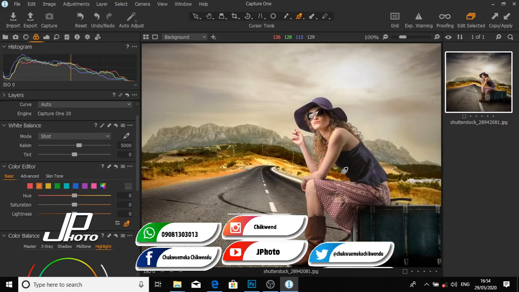Today I want to show you how you can color grade an image using Capture One. Now, as you can see here on my screen, there's a picture that is already open in Capture One. It's just for me to show you how to do it.